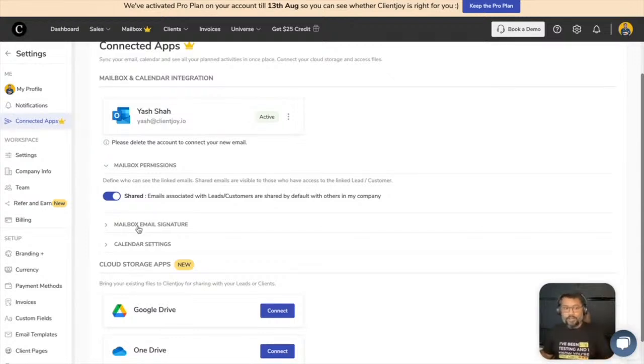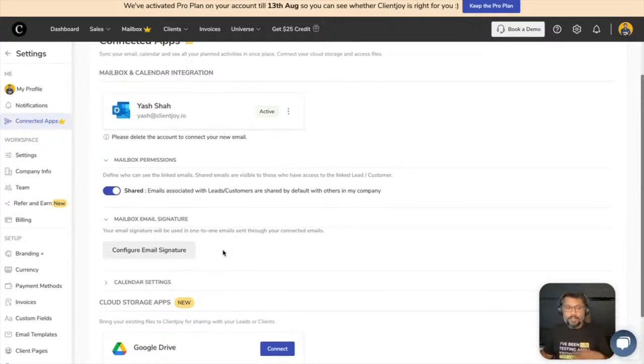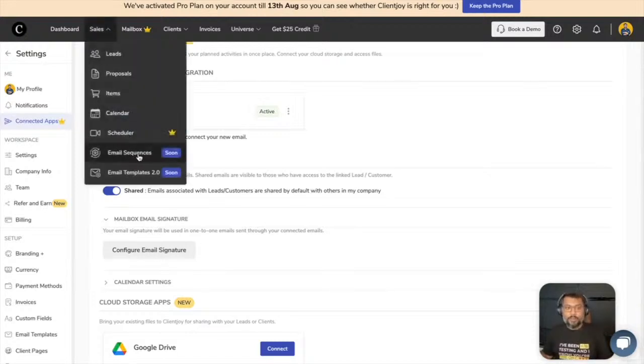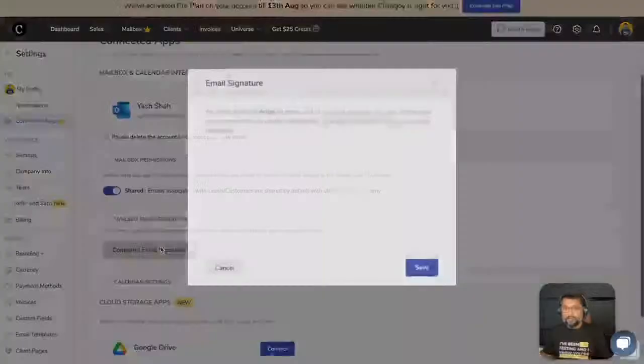The second thing that you want to do is configure your email signature, right, for sending out emails from Clientjoy. So you can already send out one-on-one emails and one-to-many emails. You can already do everything in Clientjoy that you can do in your native Outlook and Gmail. And as you can see over here, we've also got email sequences and email templates coming soon. And so for all of those things to work well, you also need to configure your email signature.